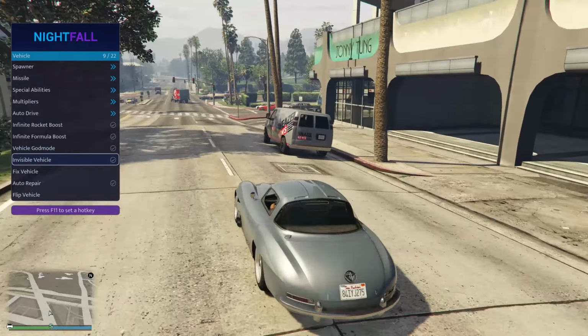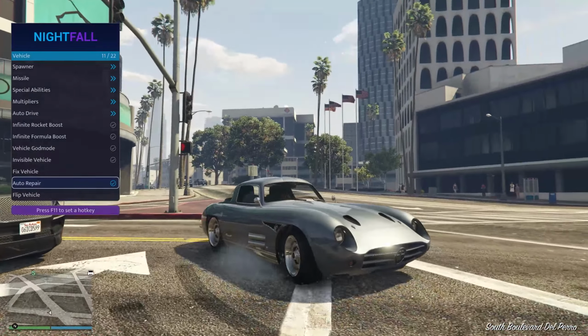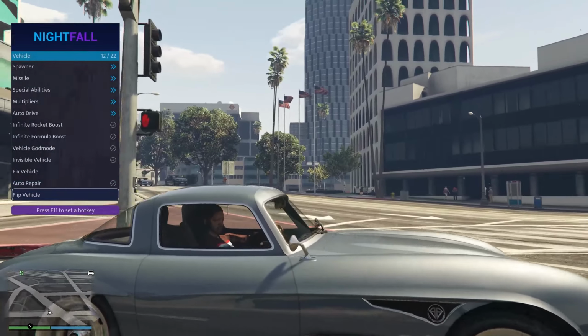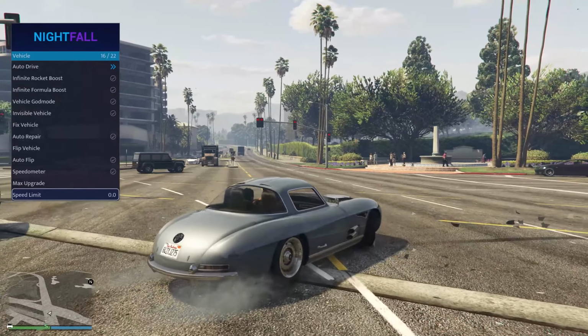Make it invisible. You can fix it. You can also have auto repair. So if you do run into something straight away, it should fix itself like that. Good. Flip vehicle, if it's upside down, you can have it auto flip. You can add a speedometer. You want that as well. Max upgrade it.